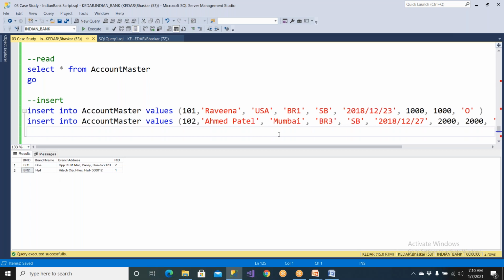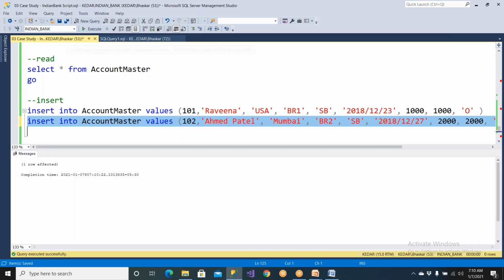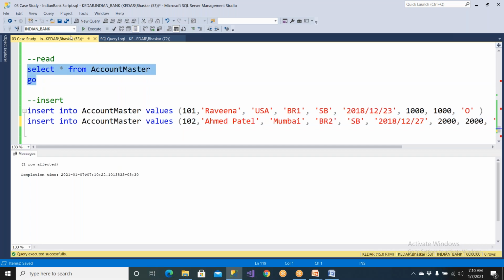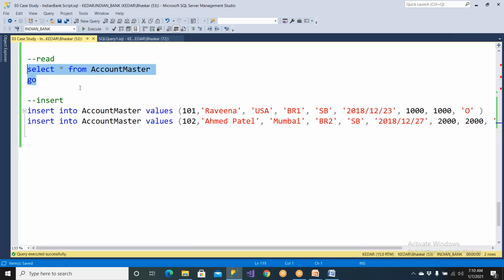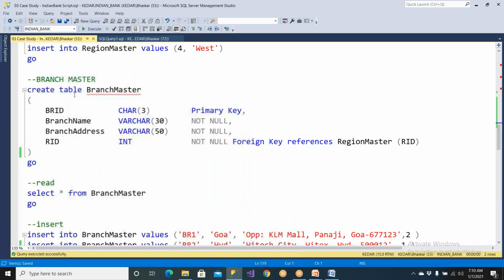So I need to provide only the existing value of the primary key column, not the other values. Okay. So now it is going to work. Otherwise, it is not. Let me insert some more data in this.